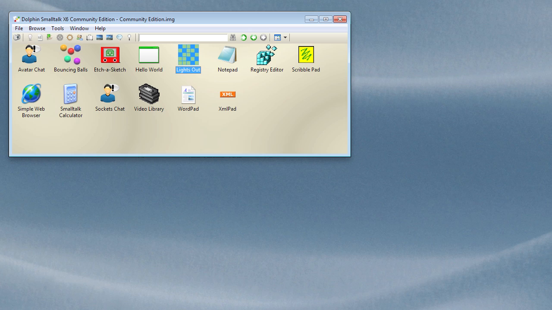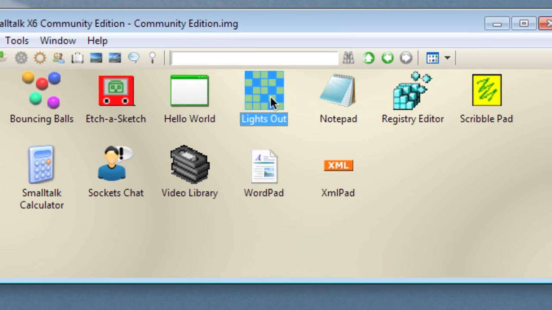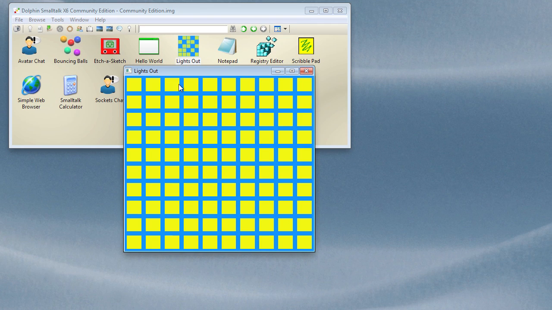I've built a version of this game to show you, just so you can see what we're trying to create. And I've installed an example for it in the samples folder. If I double click it, you see we get a 10 by 10 grid of lights, and clicking on any of the lights will toggle the state of its nearest horizontal and vertical neighbours. So if I click here, those four lights turn off. If I click again, they turn back on. The purpose of the game is to try and find a way of turning off as many lights as possible.